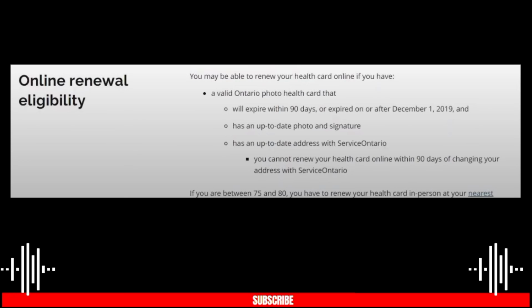By following these steps and providing the required documentation, you can ensure your health card reflects your new permanent resident status, keeping your access to healthcare services in Canada seamless.